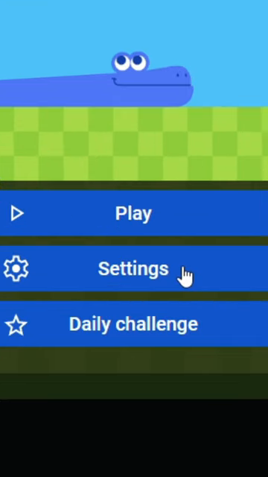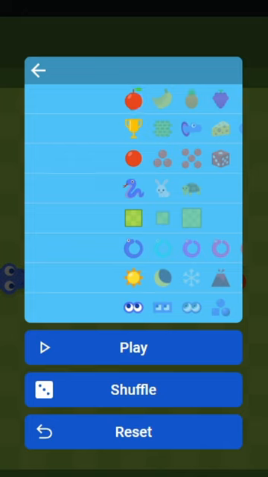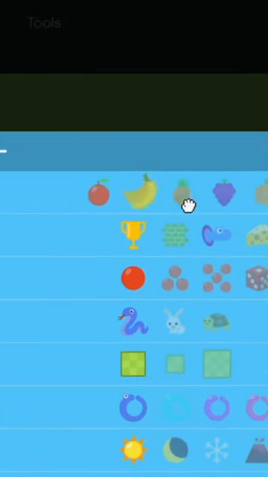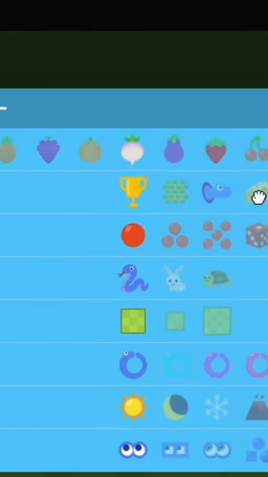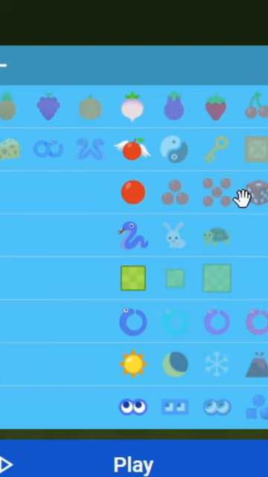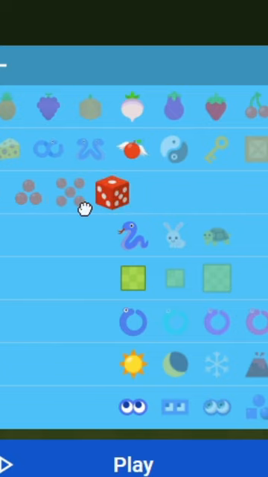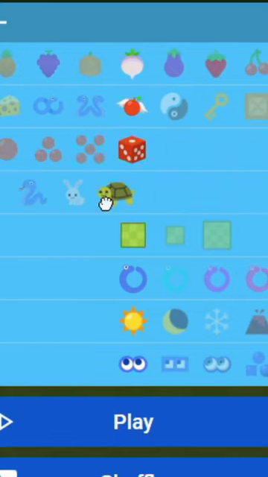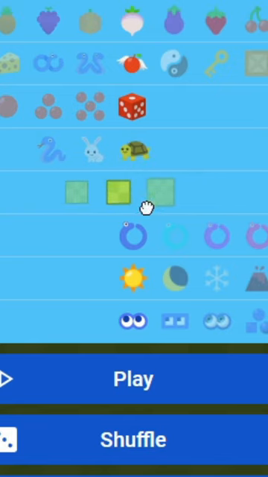Click on settings. The base game gives you several options. You can change the food the snake will eat. You can change the mode that you would like to play. You can decide how many items you want to play with. You can choose how fast the snake moves. You can change the size of the playing field.